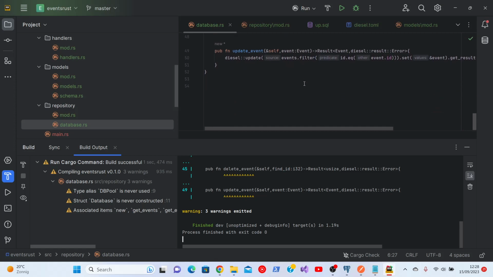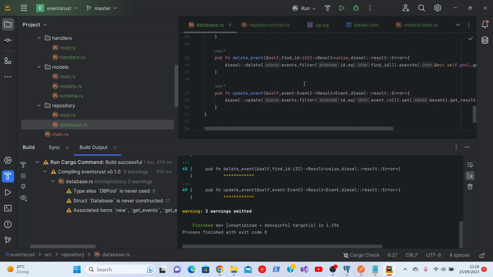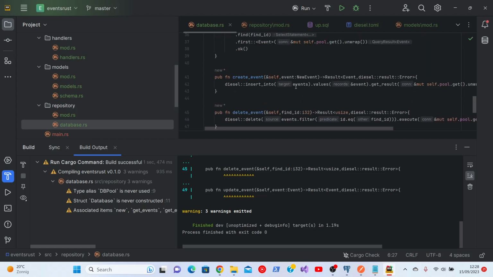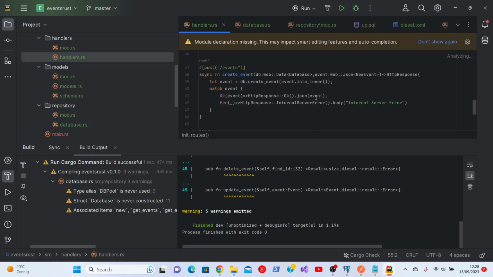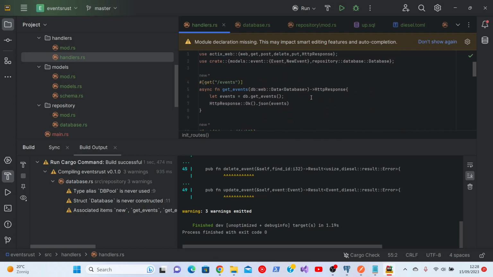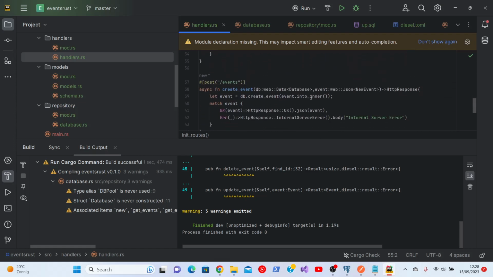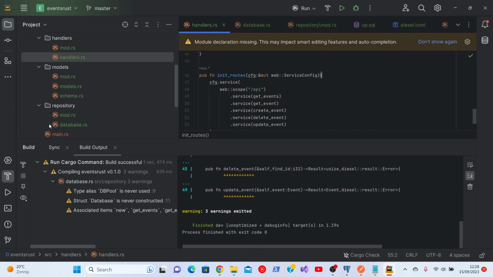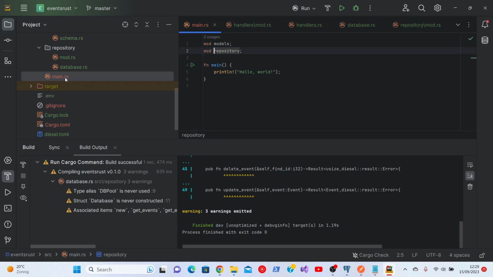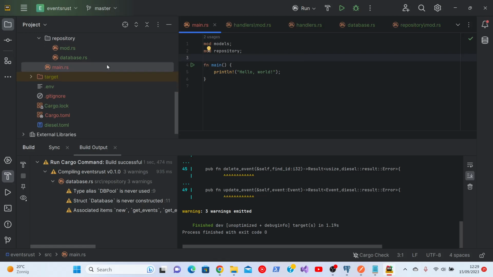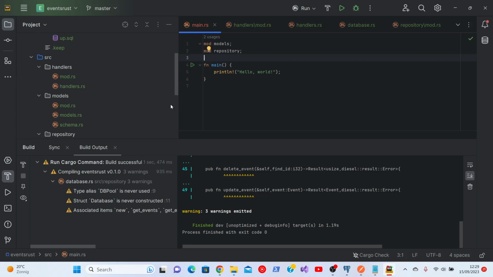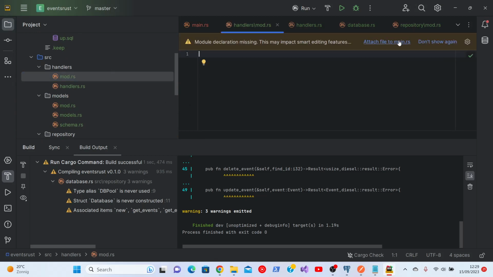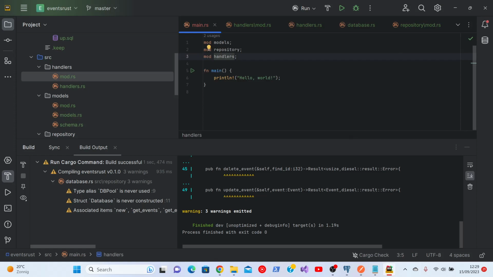Now everything is okay. It just complains about things not getting used. At least I think it does. Yes, it does. Now go over to the main.rs file. I'm missing something. We need to handle this, of course.